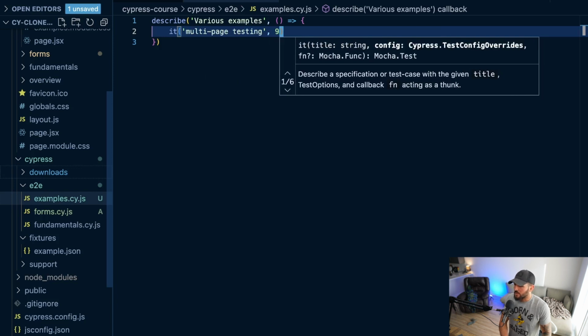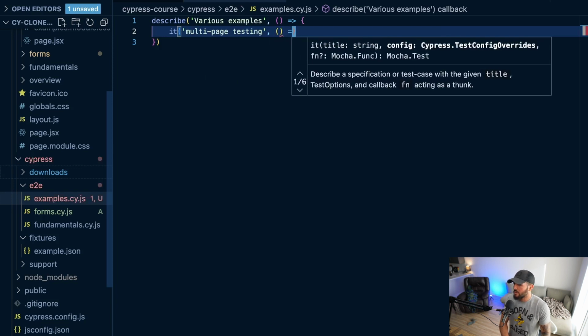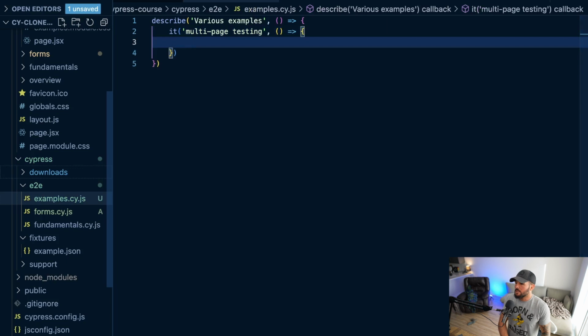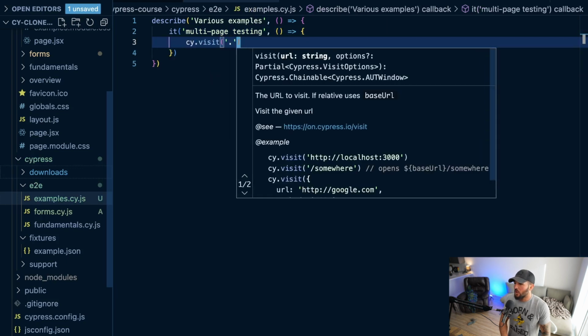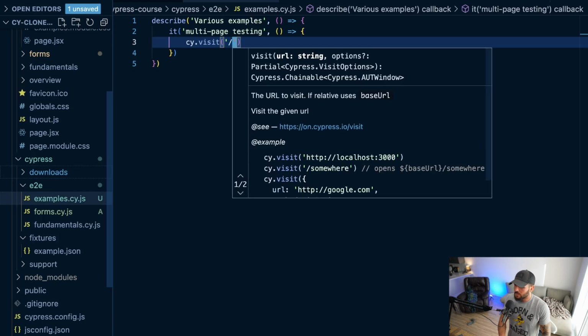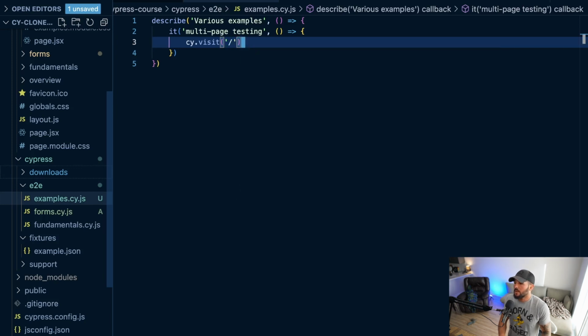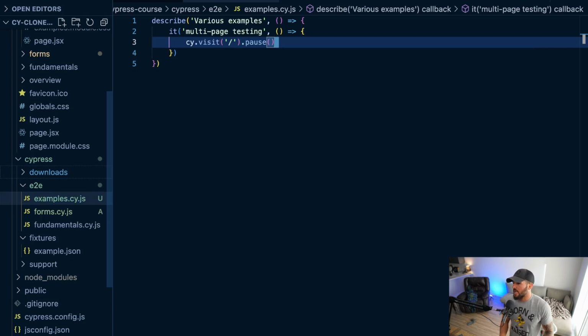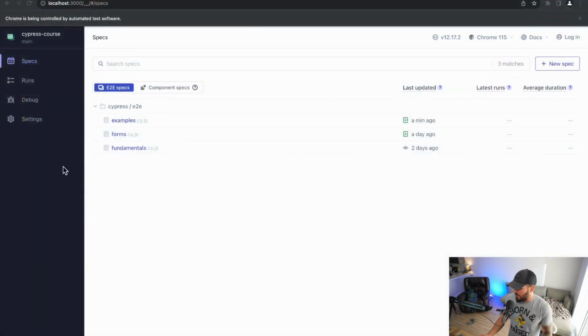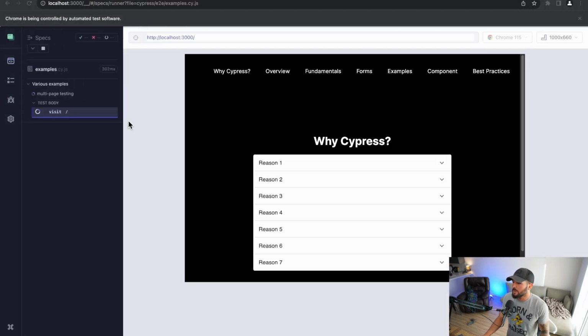And what we're going to do here is pass another callback function, and we are just going to cy.visit our base URL here. So right there. And I'm then going to pause the test here and see the state of our test. So if I go back and I open my examples file within our Cypress test runner, you should see that it does just go to our homepage and it stays here.